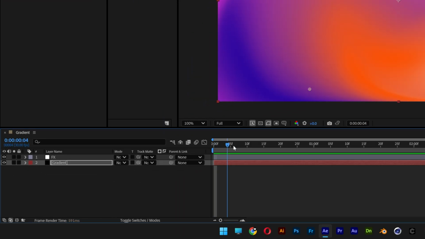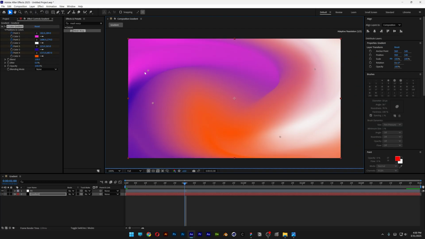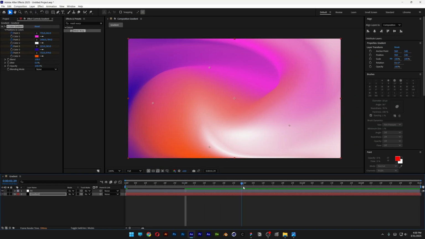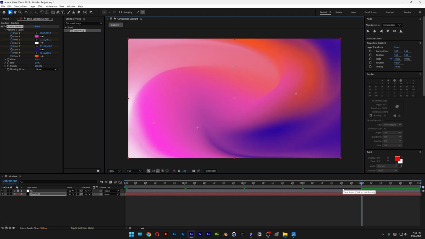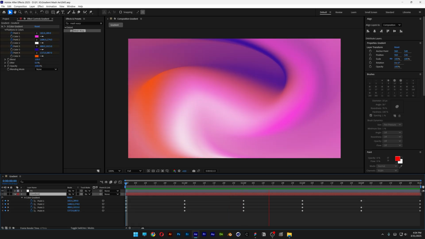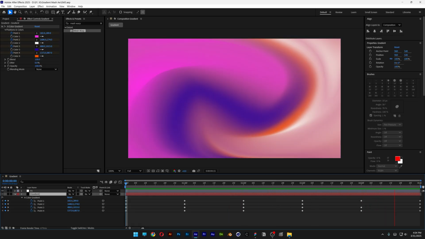And I'm going to move this to the first second. And I'm going to repeat this step, move these circles. And I'm going to go to the second second, repeat this step. I'm going to press the letter U, so this way it's going to highlight the keyframes. And that's how I make the spinning gradient mesh here in After Effects. Thanks for watching.